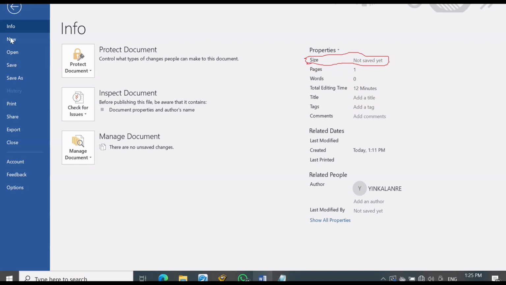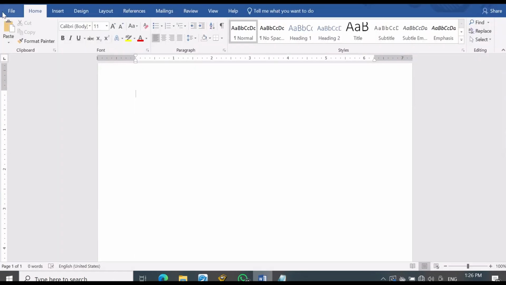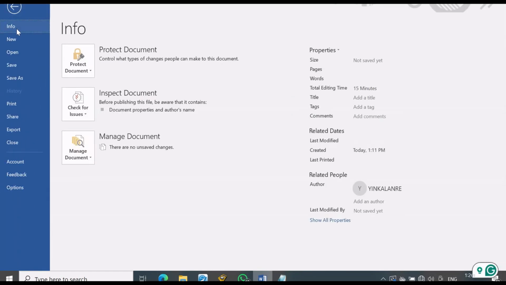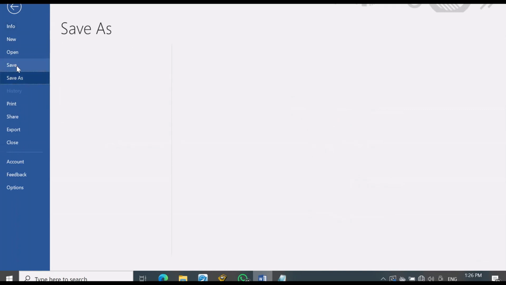Let's go ahead and save it. Then we are going to see what happened. I will save the document for the first time, and then in order to save the document, another tool that you are going to be using is called save, and that is also under file. So I'm going to come over here and click on save.